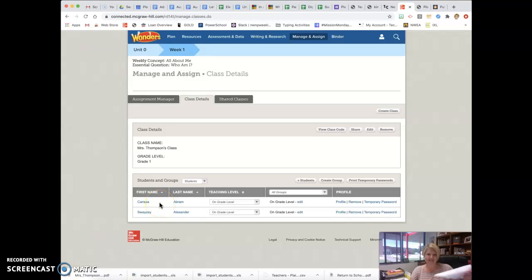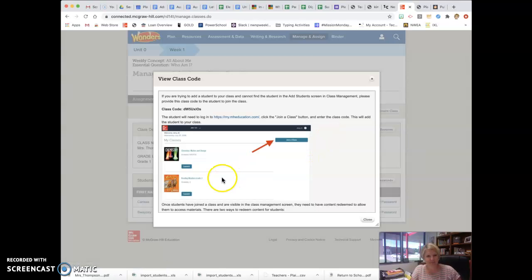I would use that same process to go down the entire list and make sure all students are in my class. All right, so that is one way to add students to your class. The other way that you can add students is by doing this view class code and sharing it, okay? So if you view the class code, it's going to come up with some directions here for you, and your class code is right here.